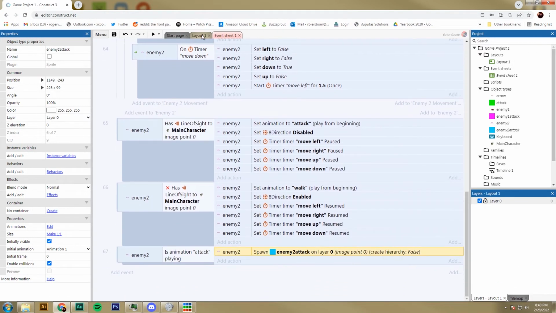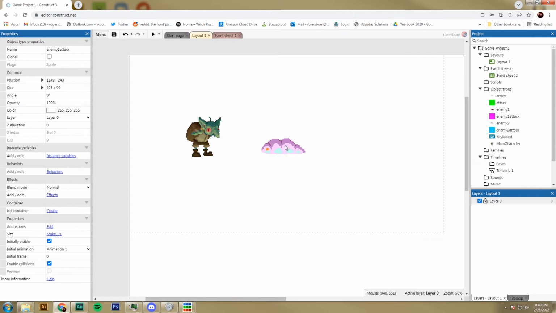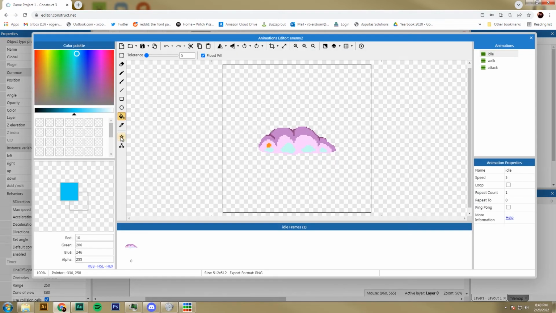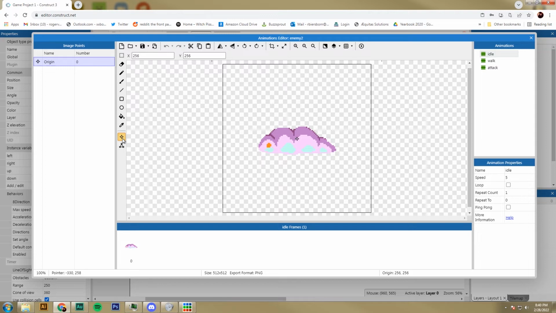The first thing I'm going to do is change where the hitbox comes out from. And I'm going to do that by using the image points. We've done this before, so if you want to give it a shot on your own, I recommend it. But if you want to go through it step by step with me, this is how we do it. Double click on your enemy. We want to go to this tool right here. It looks like a little crosshairs.